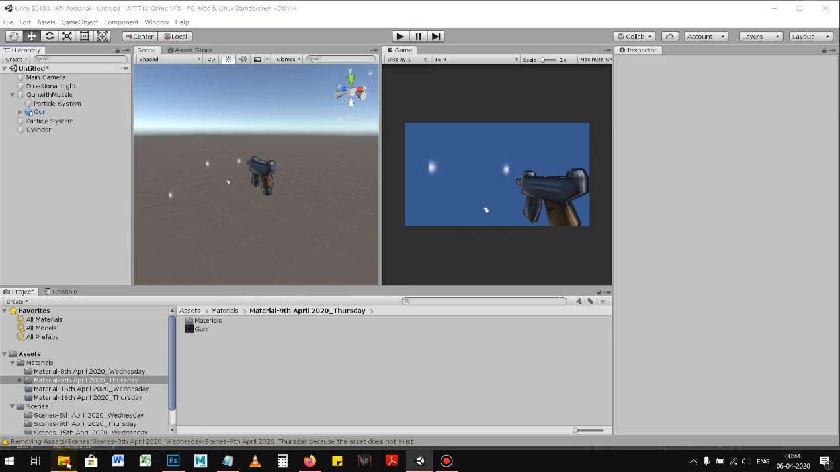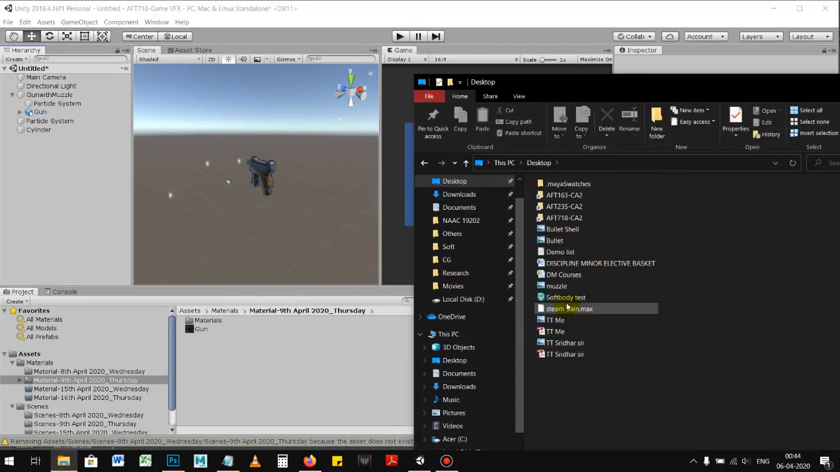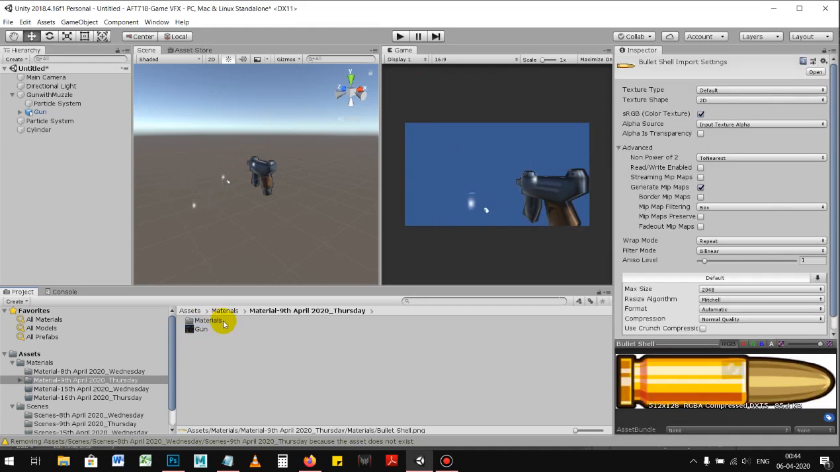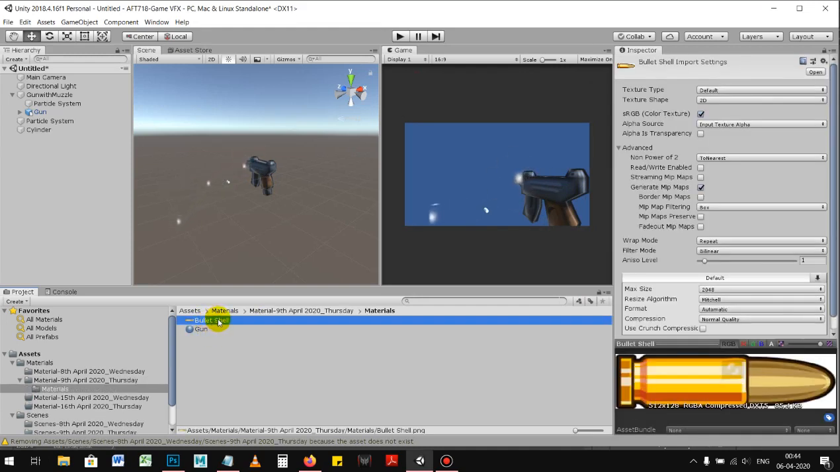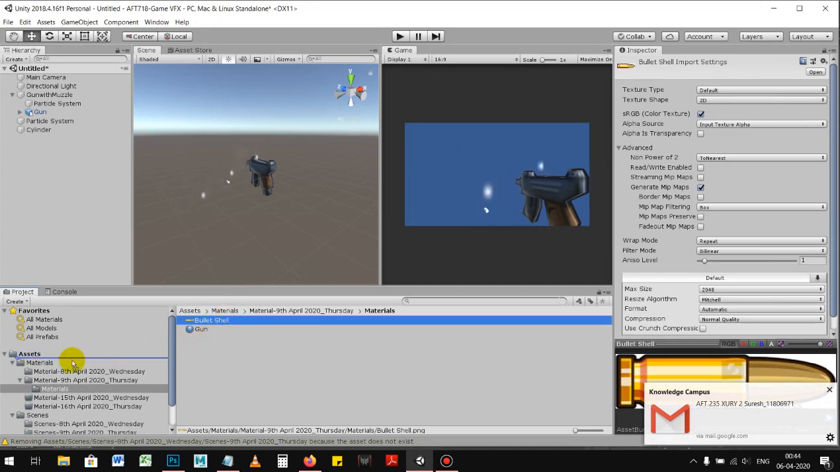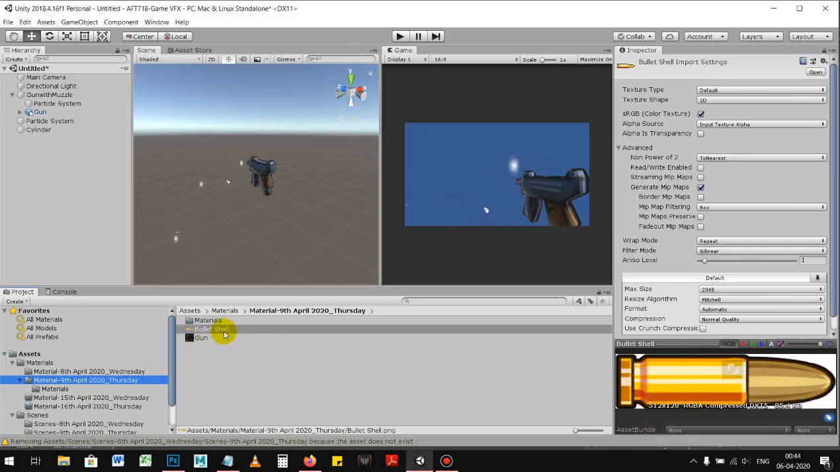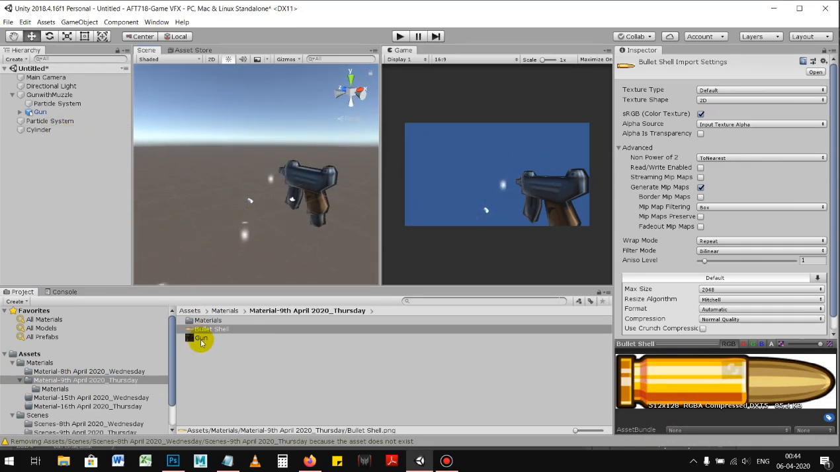So let me work on that. Desktop. Bullet shell. Something here. So let's move it inside the materials. Like this. So that's my bullet shell here. Now let me assign this to the particle. So I want to assign this bullet shell to my particle here. So you can see it.